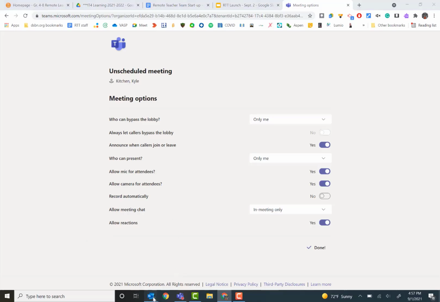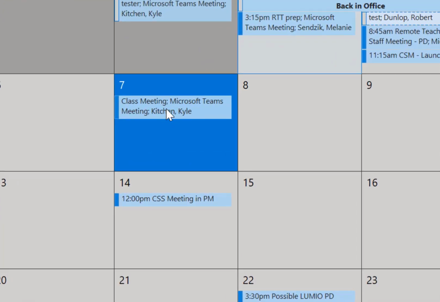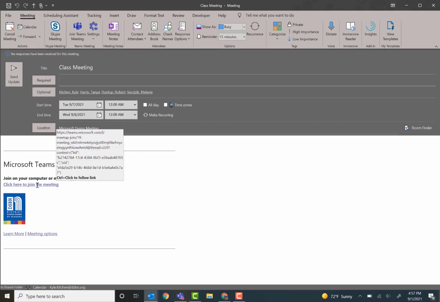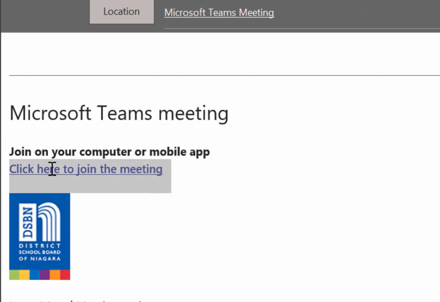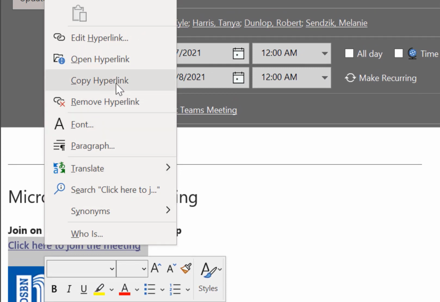Now, if you go into Outlook, you're going to notice there it is. It's in my calendar. The reason why we like doing it this way is because when I double click on this meeting, this is actually the link to join my meeting. So what I want to do now is take this link and put it into D2L. I'm just going to right click and copy this hyperlink. So I'm just copying that link.